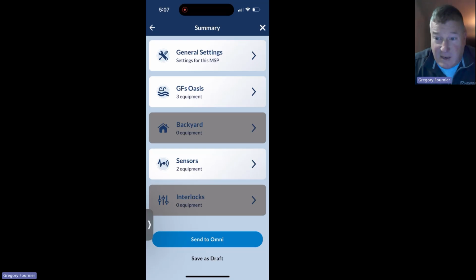So that's a basic configuration for the OmniLogic. We'll go through a more complex one in the next training.